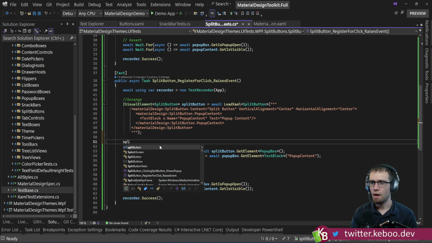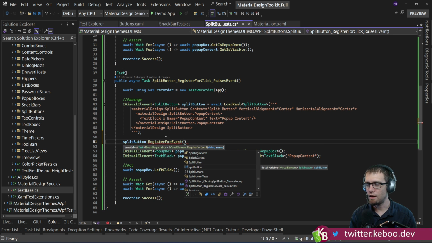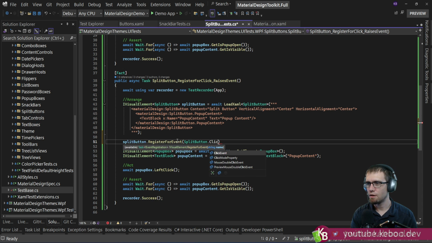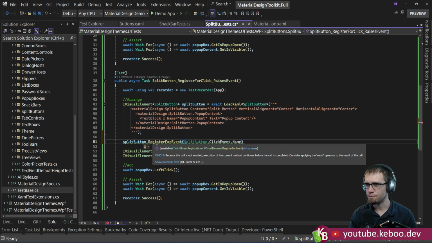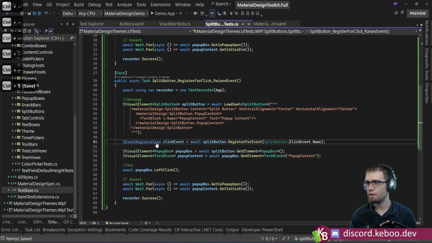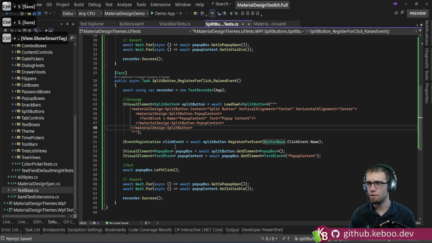I lied. Split button, register for event name, split button dot click event dot name. Boom. That was easy. Let's see. Event registration. Click event. We'll do that. And then this is obviously coming from a base class. So we'll go ahead and do that.